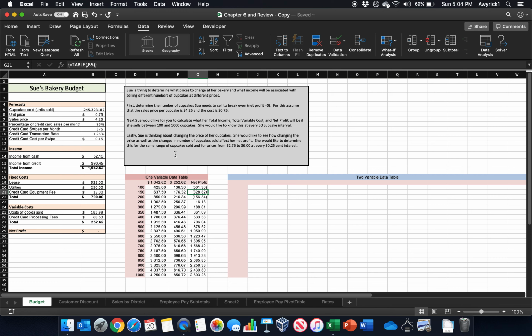The last thing Sue wants is to change the price of her cupcakes. She'd like to see how changing the price as well as the number of cupcakes sold affect her net profit. She'd like to determine this for the same range of cupcakes sold, for the prices $2.75 to $6 at every 25-cent interval. So she wants to do the same range. I'm going to Command C and Command V over here. Same number of cupcakes, but she wants to see the changing price as well.